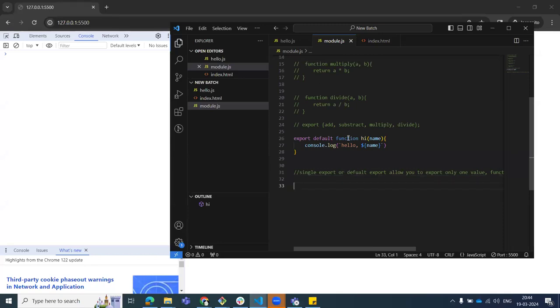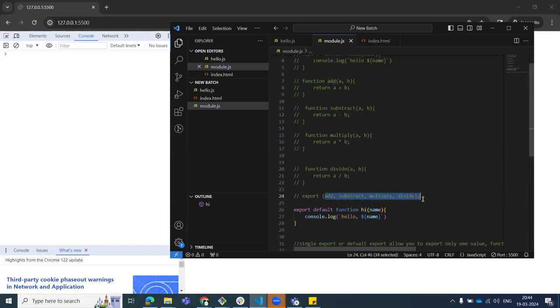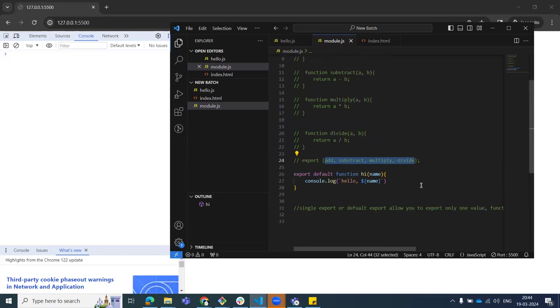So when we have only one export, we can call it a default export. Named exports we have already seen. Named means we have to import them by the exact name, as it is. Now in this case, we have done a default export.